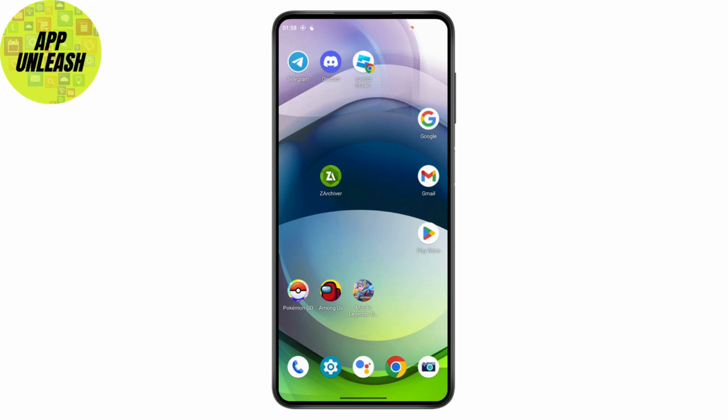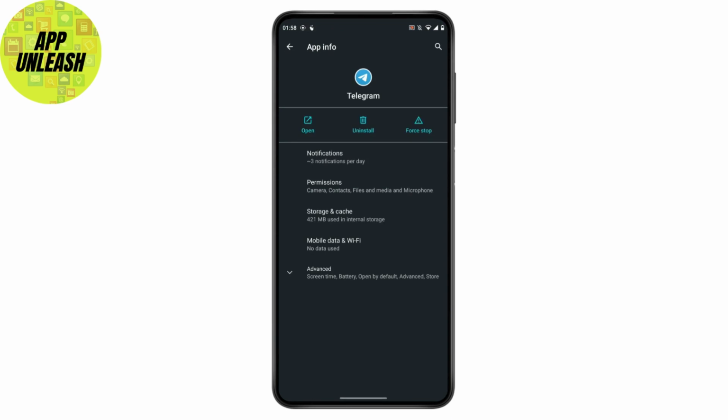To fix that problem, what you have to do is first of all head over to your Telegram application, and just simply tap and hold on your Telegram application, then tap on this eye icon which is app info. After tapping on that, now what you can do is just simply tap on permissions.